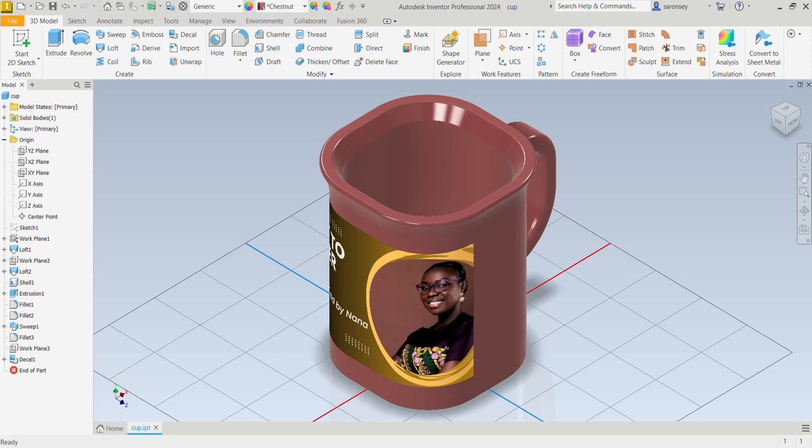In today's exercise, we would be modeling this simple mark. This is a beginner to intermediate friendly CAD tutorial. In this exercise, we would use some of the 3D commands like the Loft, Sweep, Shell, and the Decal tool. Let's jump right into today's exercise.